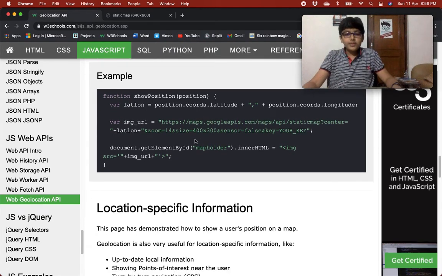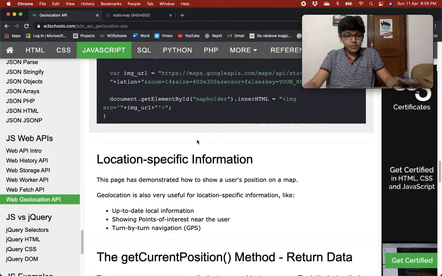So location specific information. This page has demonstrated how to show a user's position on a map. Okay, geolocation is also very useful for location specific information like up to date local information, showing points of interest near the user, or turn by turn navigation GPS.